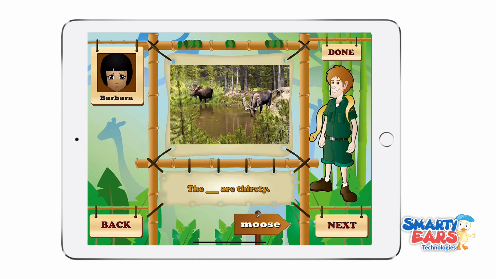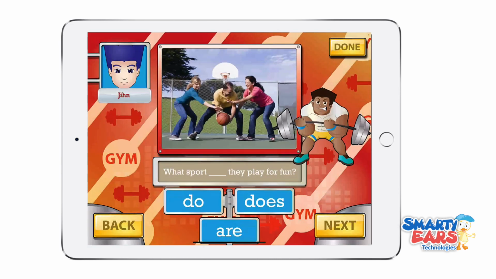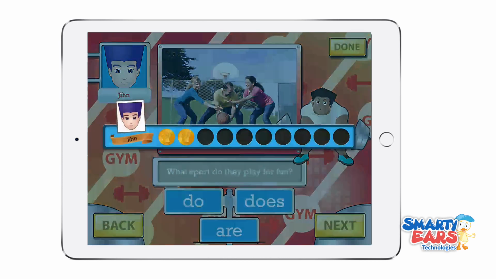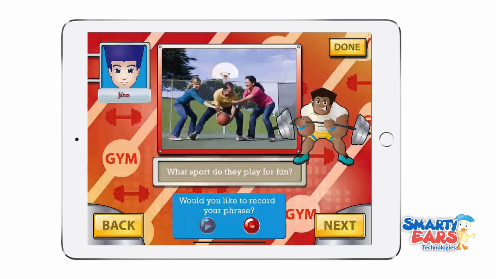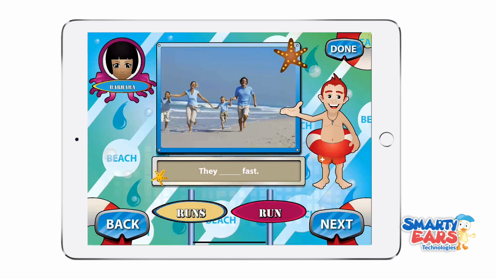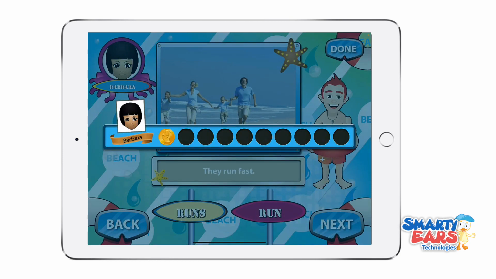But she failed. Moose. She gets an animation nonetheless. She doesn't get the token. Notice how Jen has 2 tokens. And notice how Barbara's task is randomly alternating between the 2 items that I've selected, the 2 specific goals that she needs to work on. And now Barbara has 1 token.